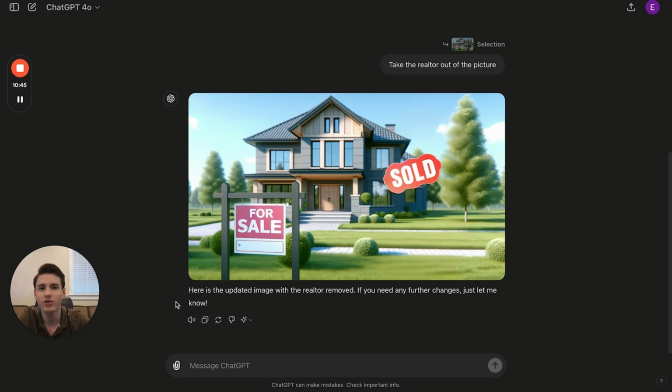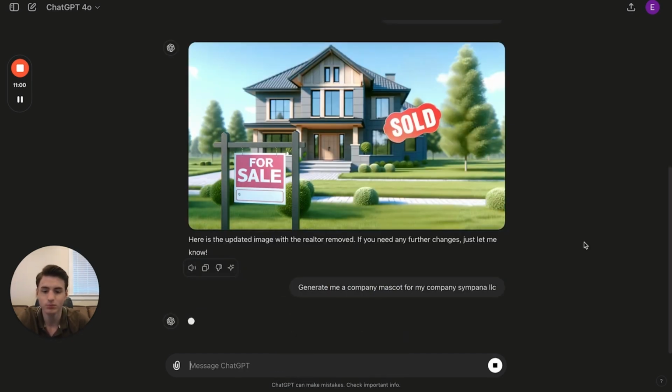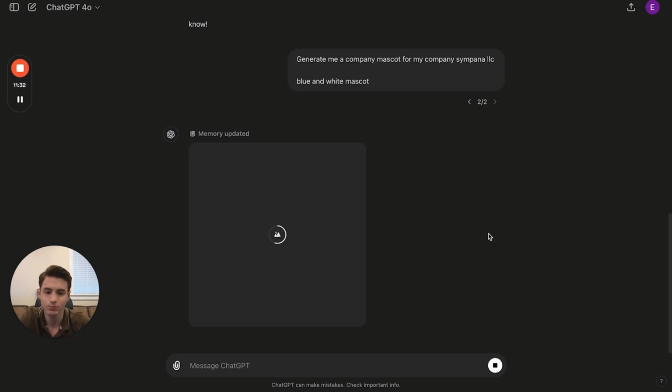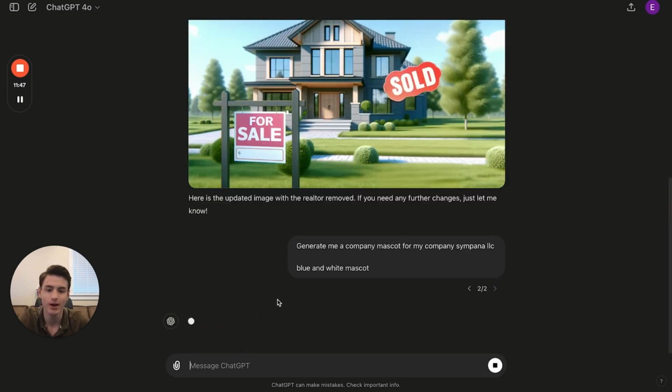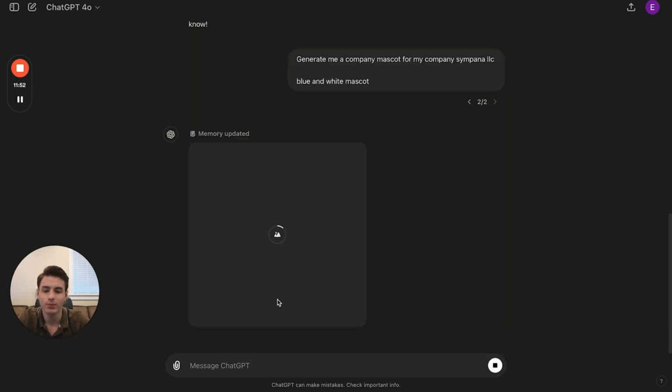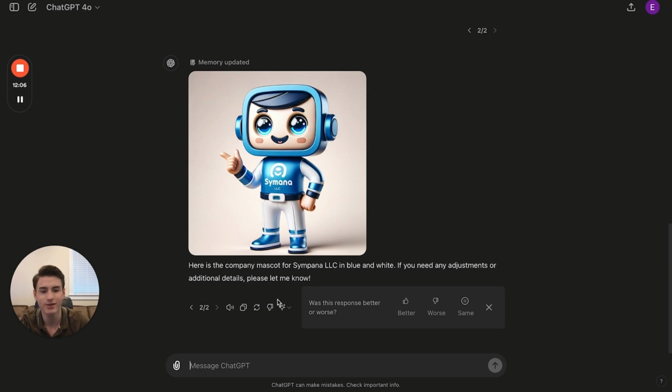So now we're going to ask it to create a company mascot. And then this is the mascot that it generated. I'm going to ask it to regenerate it just because I didn't like it. So what you're able to do is you don't have to say regenerate over here. What you're able to do is just click this regenerate button over here, and then it will regenerate it. And then it generated this. I like this a bit more.